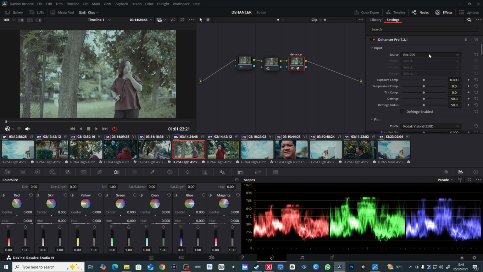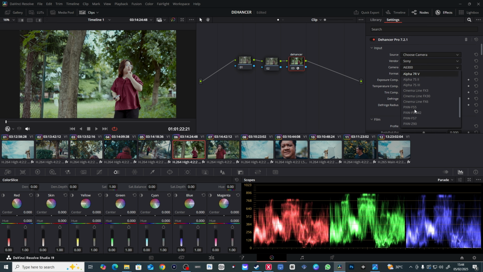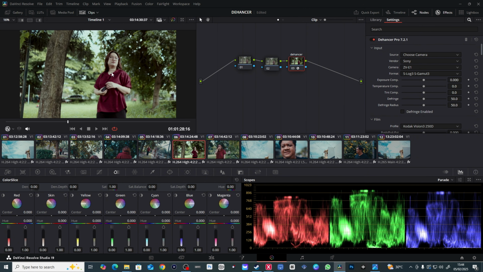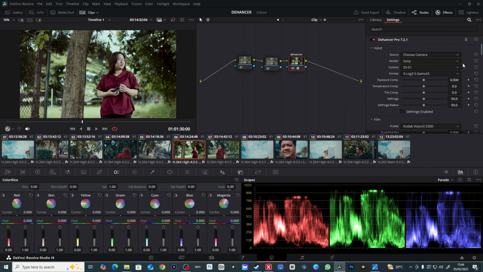So for input, we're gonna change the source to whatever camera you are shooting. So I'm gonna choose the Sony camera. I'm using ZV-E1. There you go. And then as you can see here, it starts changing. It already looks so good. Probably if this is the look you're trying to achieve, then there you go. But we're gonna try to find something else here.